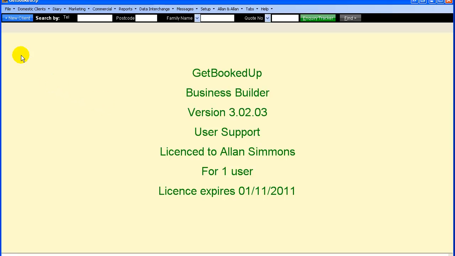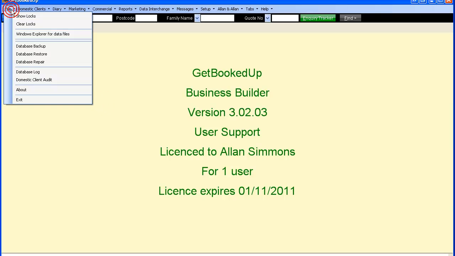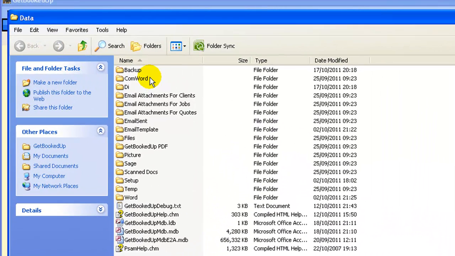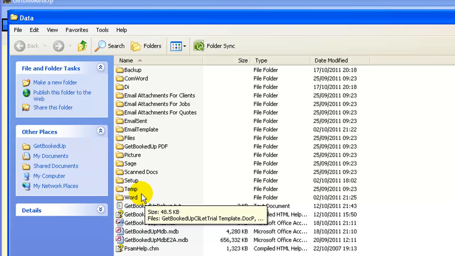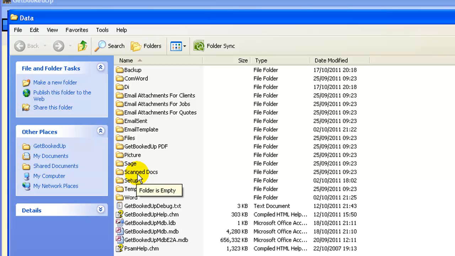So what you'll need to do is, under the File menu here, you'll find Windows Explorer for data files. If you look in here, this is taking you to all the files that have been used to set up your system and set up Get Booked on your computer. So this is the data files in the back.